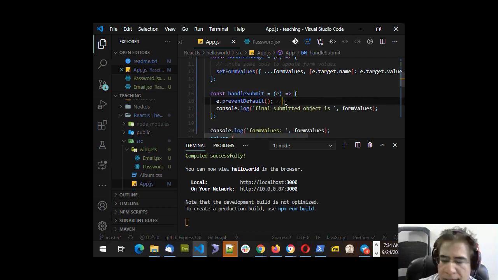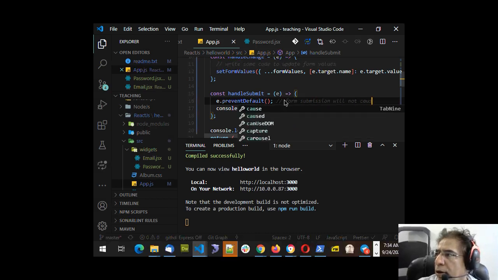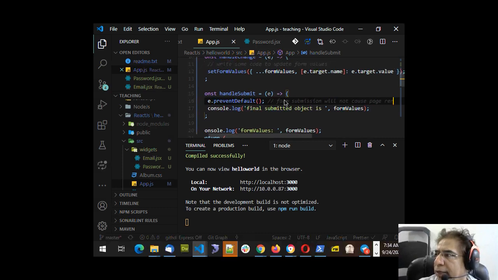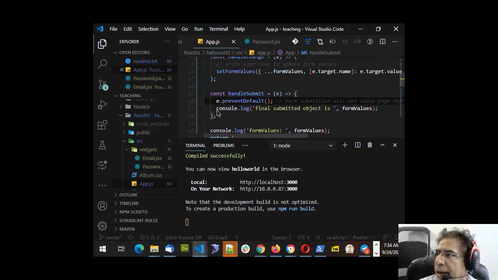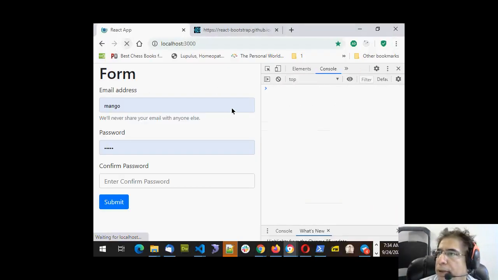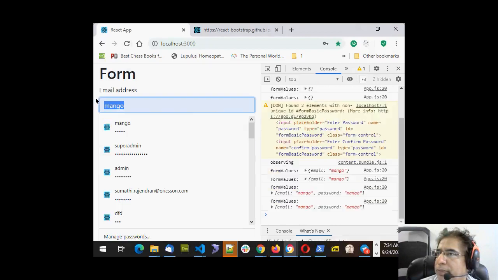Form submission will not cause page refresh because of this line, and we will be able to see this console.log successfully. Now we'll test this one more time. So I'll refresh the page.